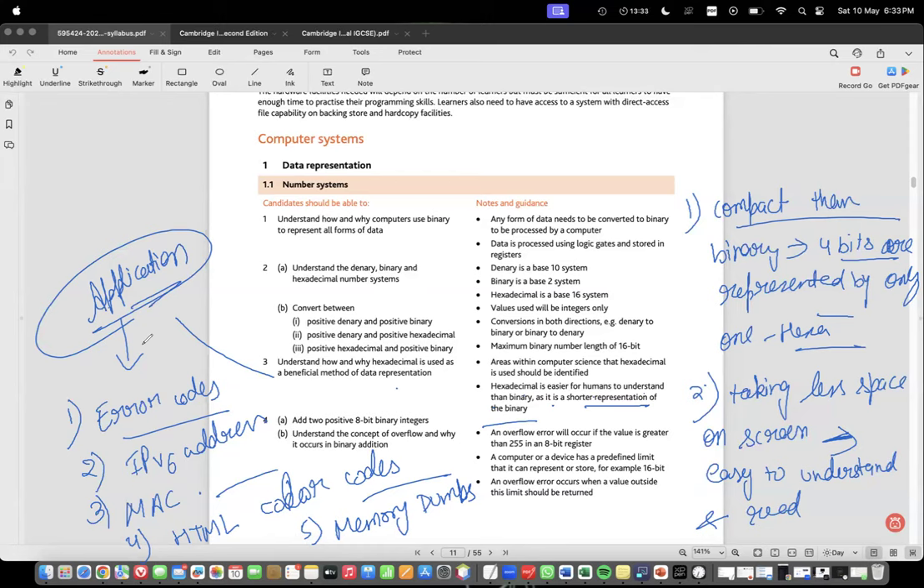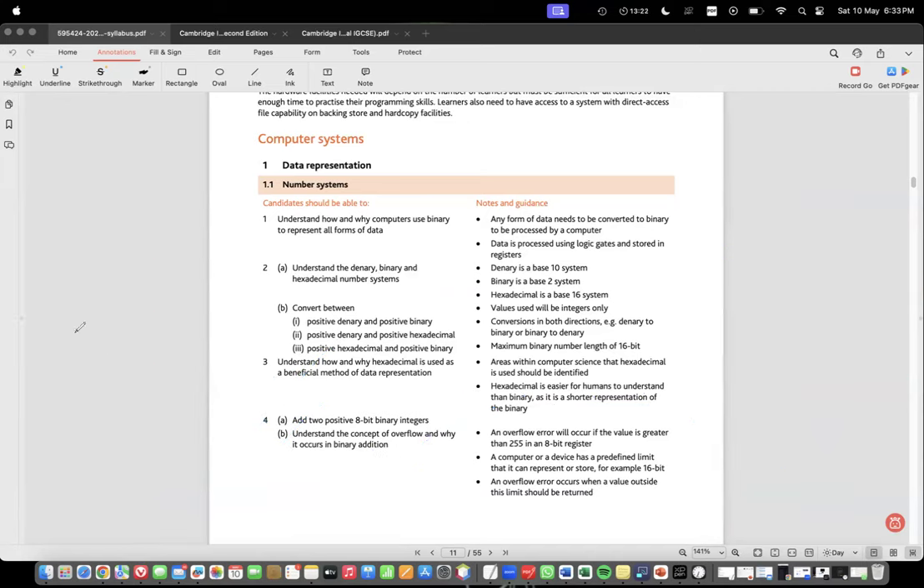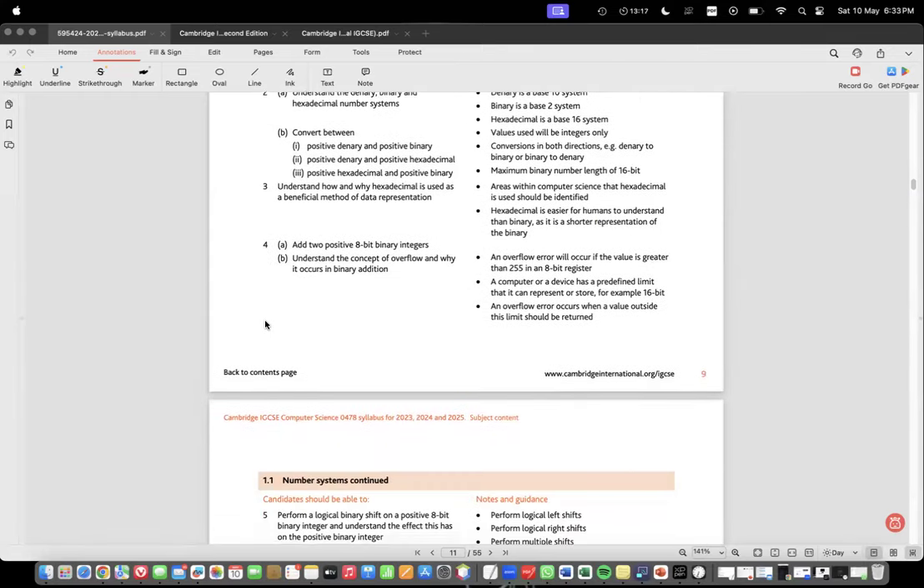This question will come for a maximum of 2 marks or 3 marks. So you have three examples: IPv6 addresses, MAC addresses, and HTML color codes are also represented by hexadecimal. Okay, so this is done. This is a very common question in IGCSE.